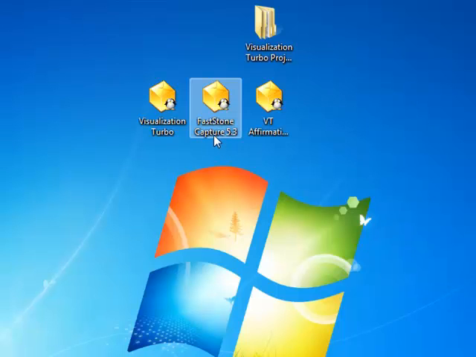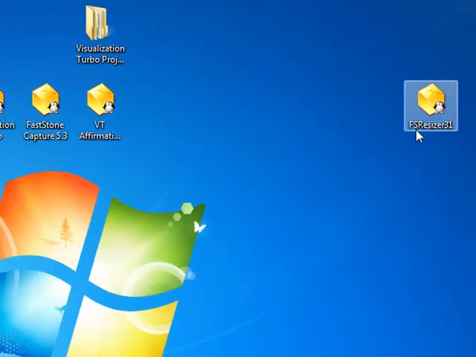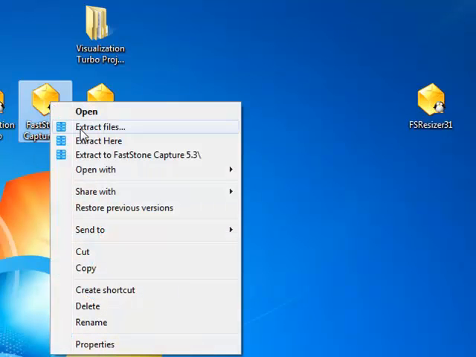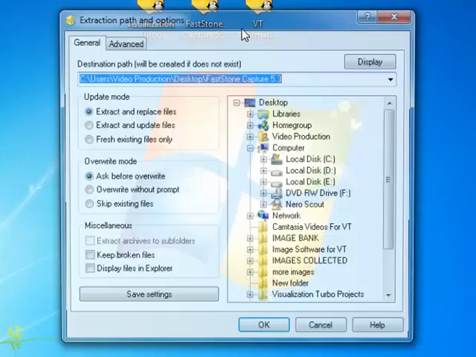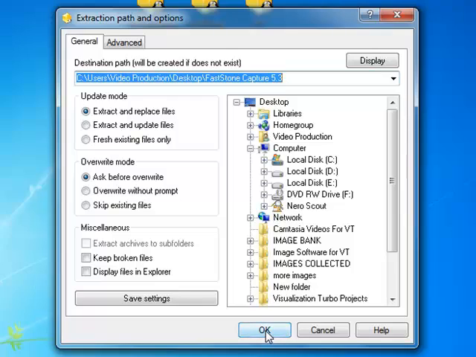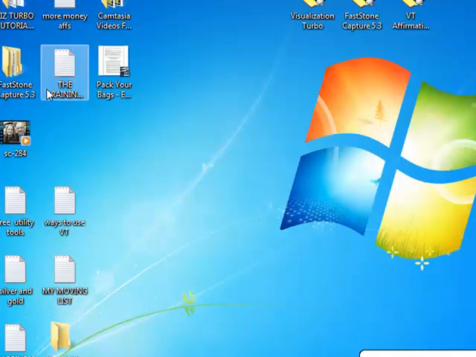And it's called Faststone Capture, and we're also going to work with another piece of software called Faststone Resizer. So you just right click on this and you click extract files, and it's going to extract the software to your desktop in a folder. Okay, there we go.